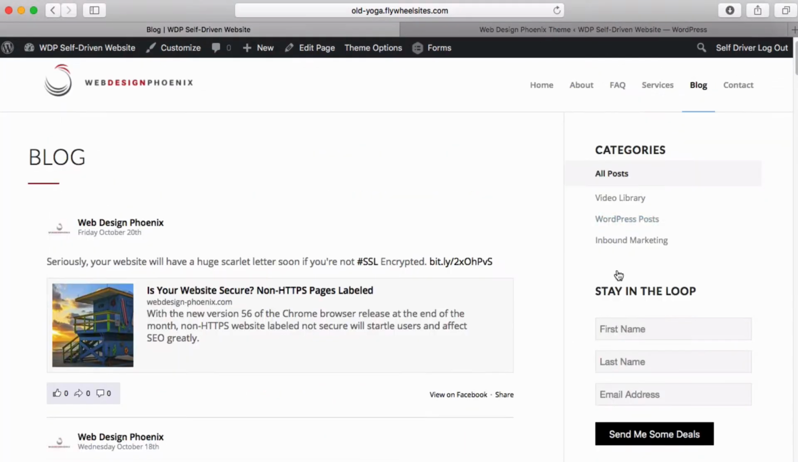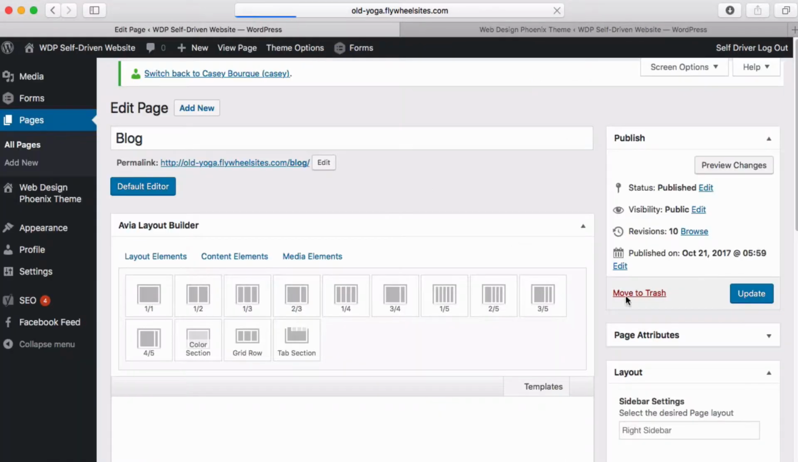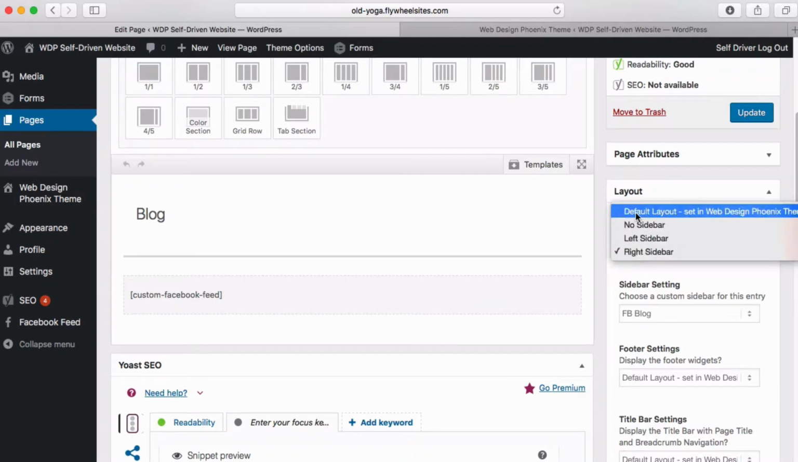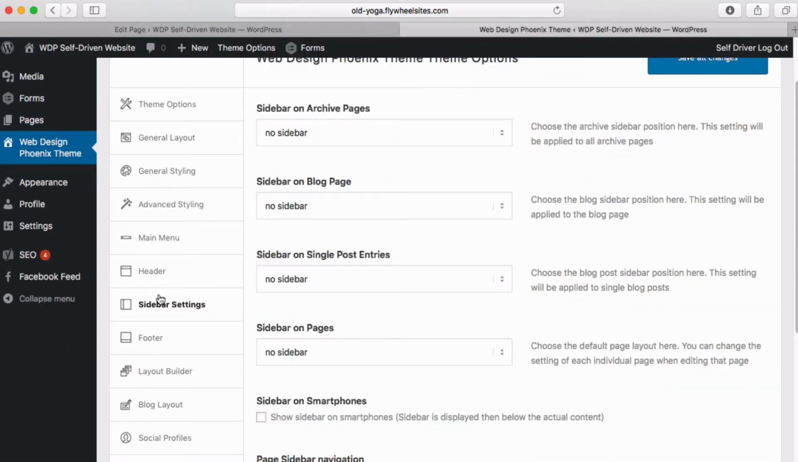These sidebars can be set individually on each page as well. So if we go to this page, right down here, sidebar settings, we've set it up to right sidebar. Alternatively, if we leave it at default, then it'll be whatever is defined here under the Web Design Phoenix theme.